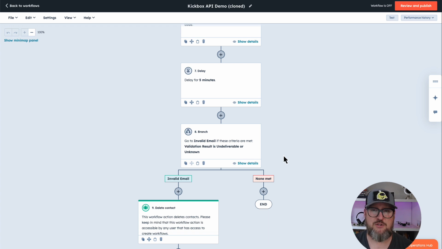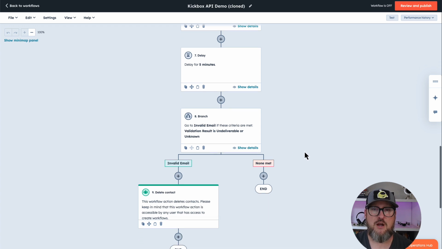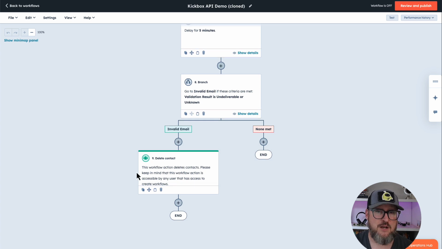And from there, in this situation, an option we're doing is using a branch. If the email address is invalid, we want to go ahead and just delete that contact. We don't want them in our CRM and we don't want to email them. And if they are valid, or any other type of plausible situation you have for a validation, we'll just do nothing and the contact will be updated. You can use them in segments and also as filters in your workflows.